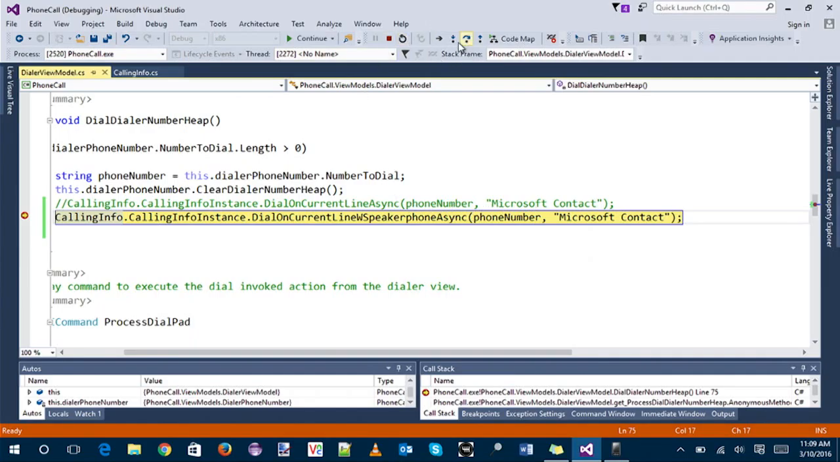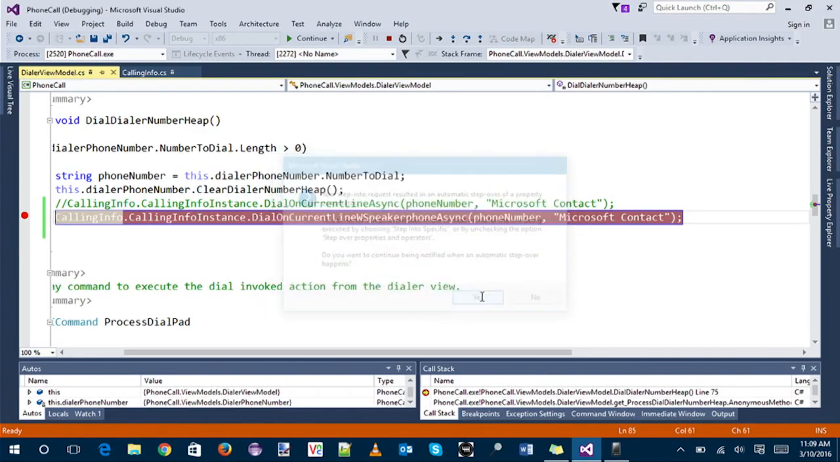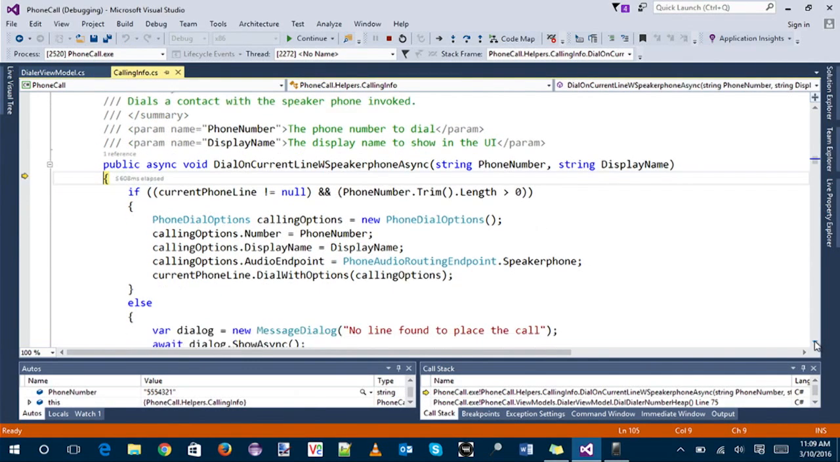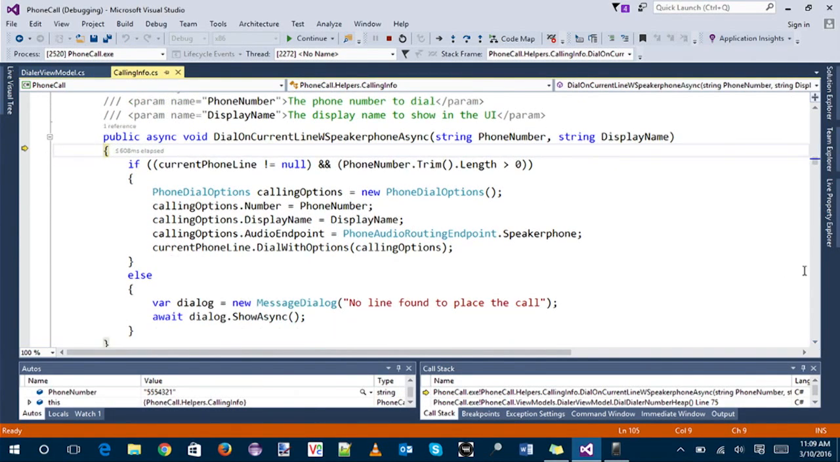And let's step into the dial on current line with speakerphone async method. Yep. So here we are. Again, this also takes in a phone number and a display name like the previous method. And we do our basic sanity check. We make sure that there is a current phone line, and we make sure that there is a phone number to dial.